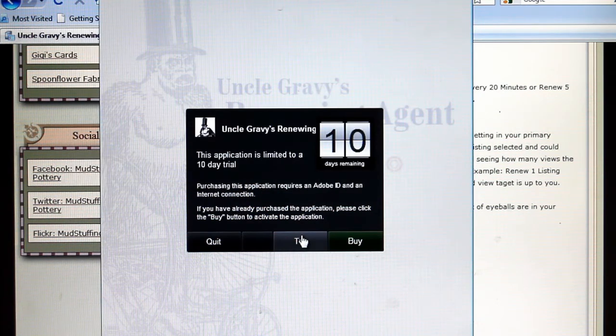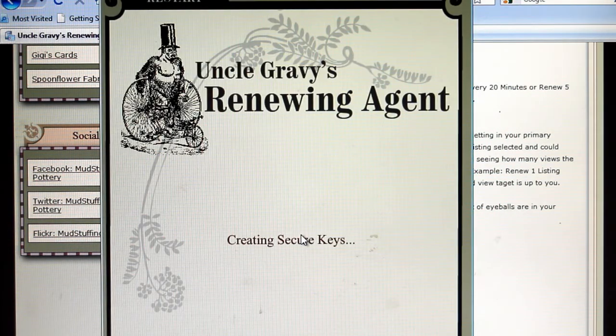You'll be able to try it out fully featured, renew items in your shop. There's no handicap to the trial version. It's fully featured. And then, like I said, you have 10 days to check it out and make sure it's something that you want to use ongoing. So let's click try.